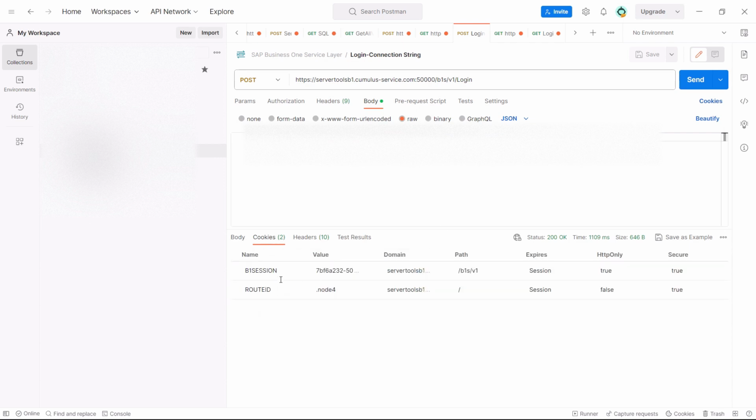that were inserted into the response header. The first one is the B1 session, and the second one is a route ID. The B1 session, like the name suggests, is the actual session that we're connected to right now, and it's alive for the entire duration that it was configured to stay alive. However, the route ID is something that is returned by the Apache server to ensure the load balancer stickiness.